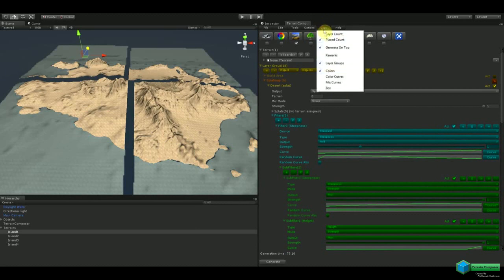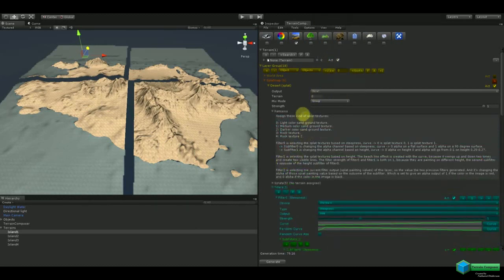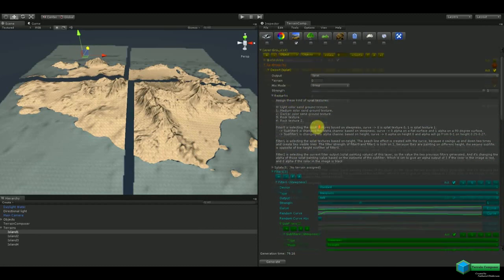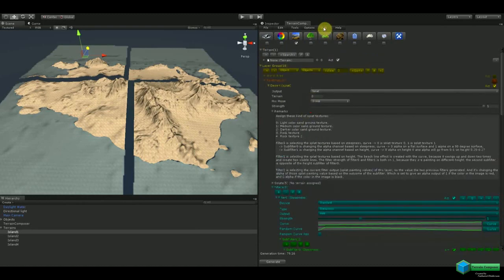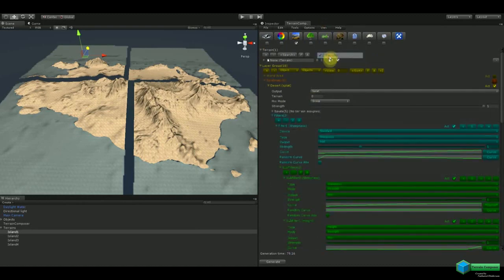What I also created is a remarks section, and there you can type in your text, or I can type in tutorial text that will explain the layer. So that's very cool too.